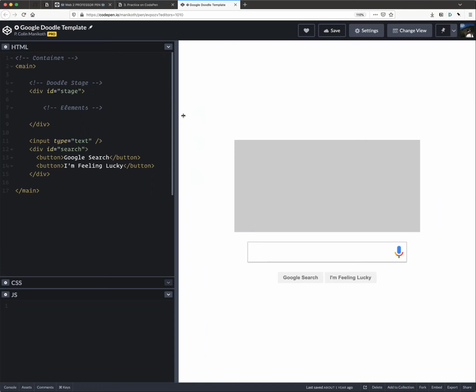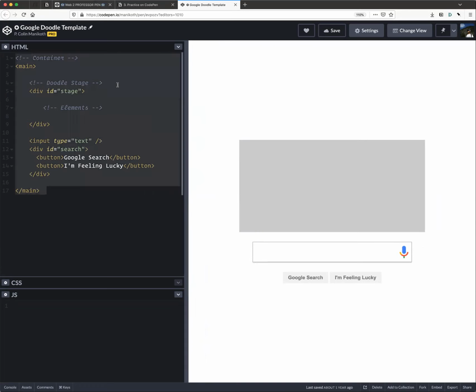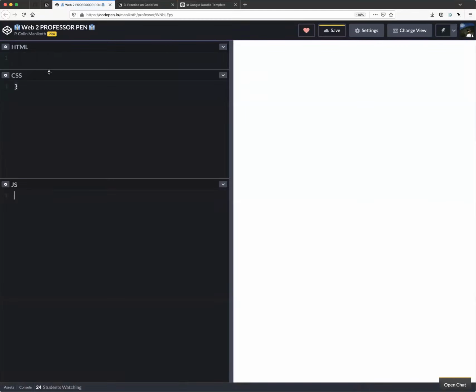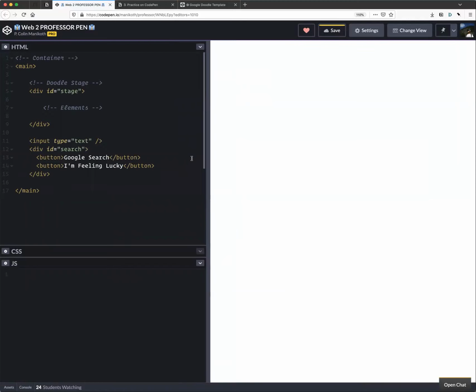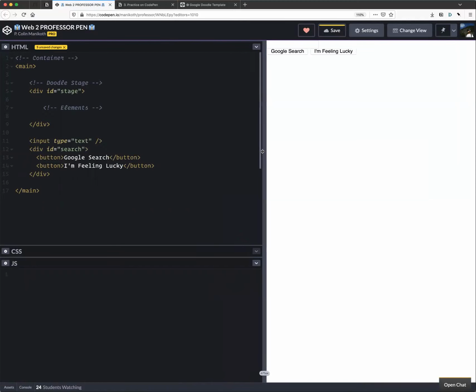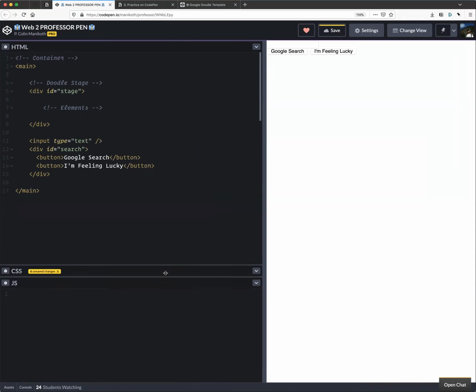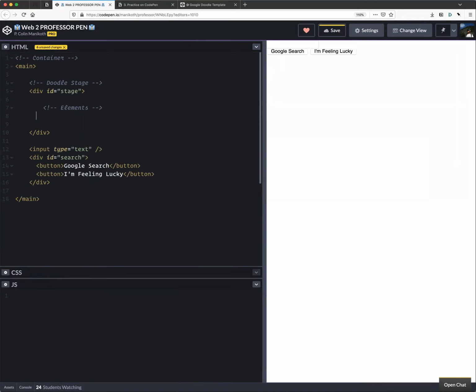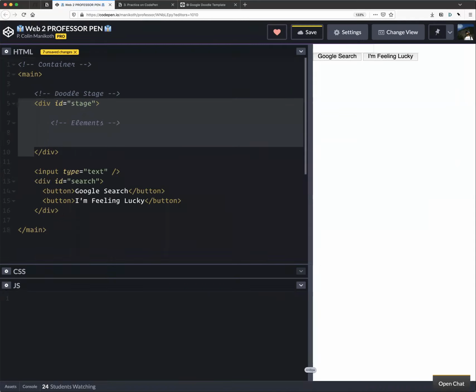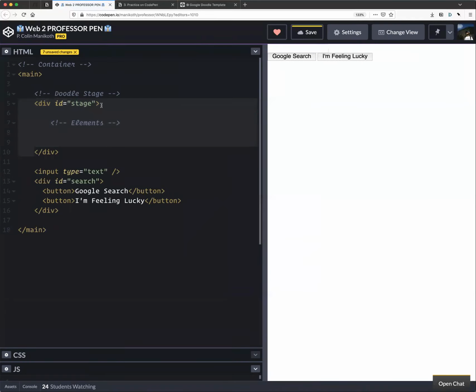So the first thing here is we have the Google Doodle template. And this is the template I provide for you. And basically, I just went to Google and just borrowed their code. That's it. So there's the Google search and there's the Feeling Lucky button. And basically, all of our stuff is going to be inside of this ID of stage. And you don't have to do anything outside of the stage.